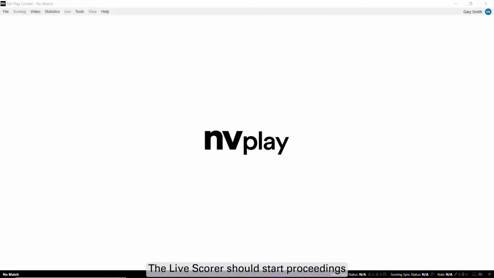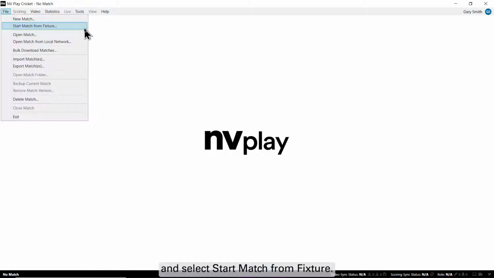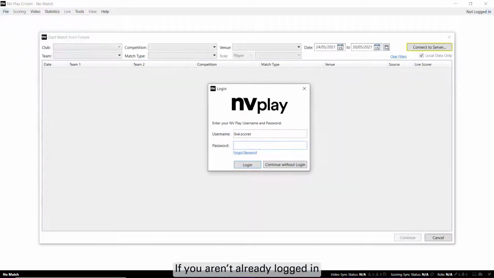The live scorer should start proceedings by downloading the fixture and turning it into a cricket match. The live scorer should click on the File menu and select Start Match from Fixture. If you aren't already logged in, the login dialog box will appear now, asking for your username and password to connect to the competition management system.